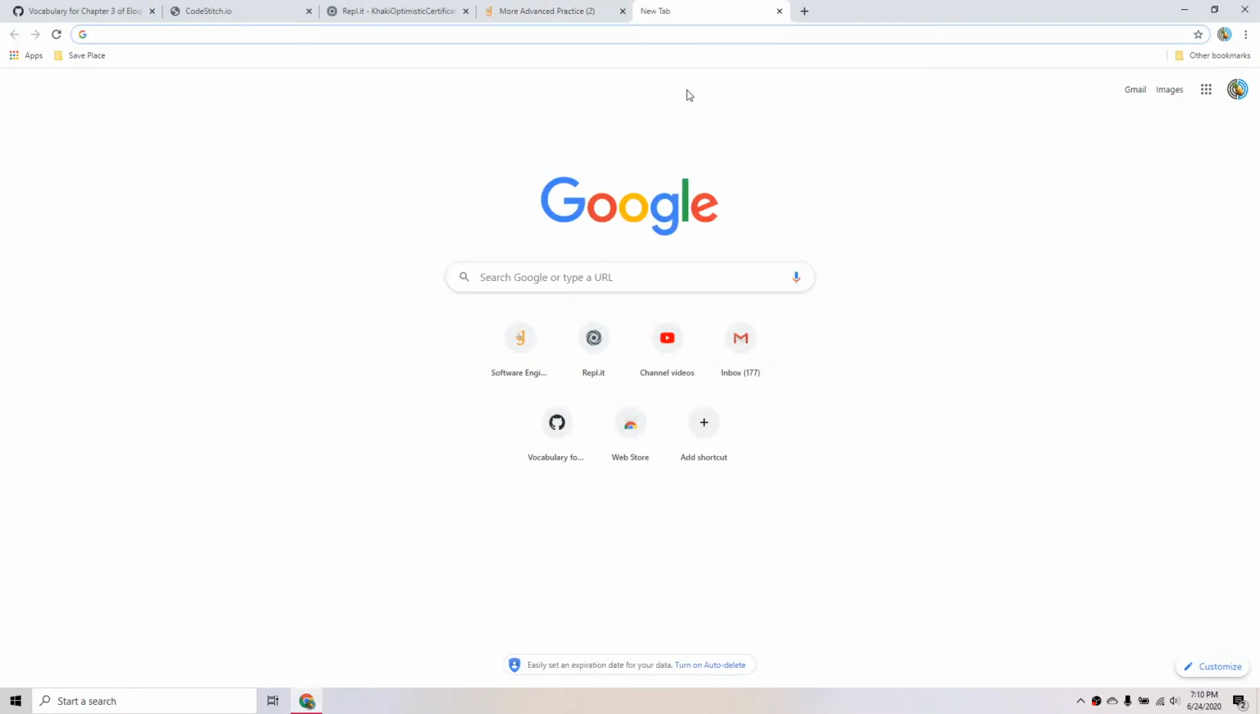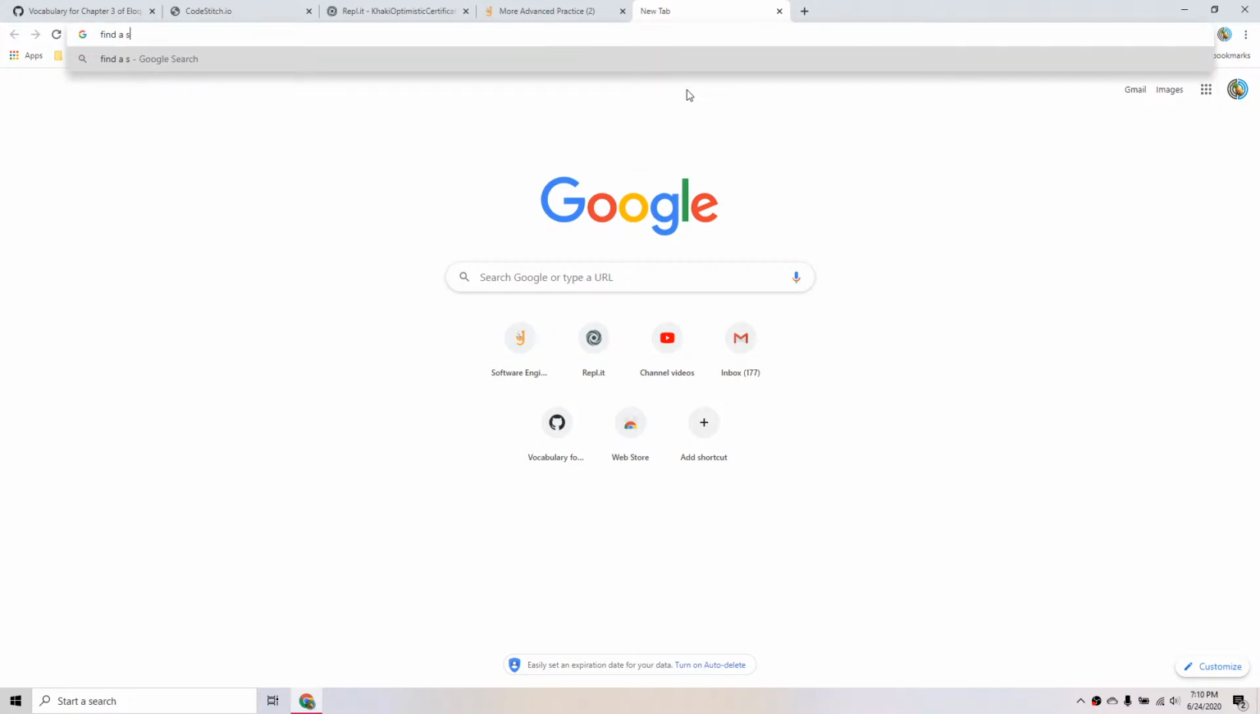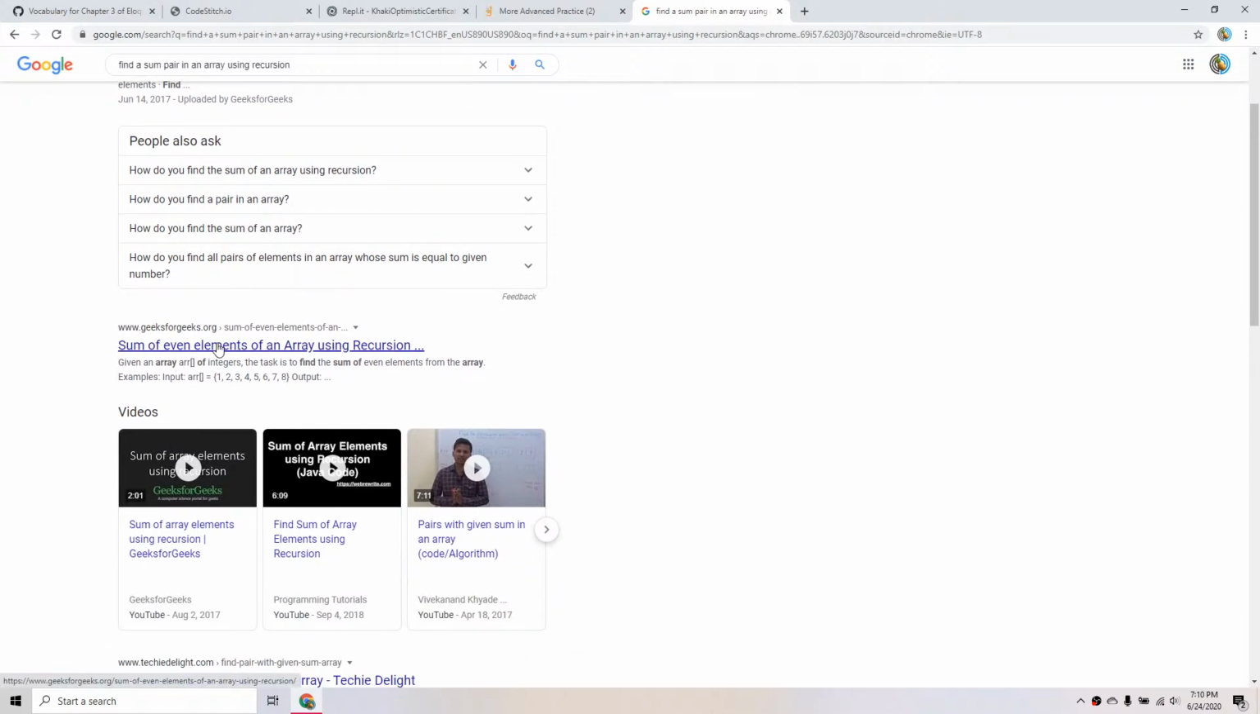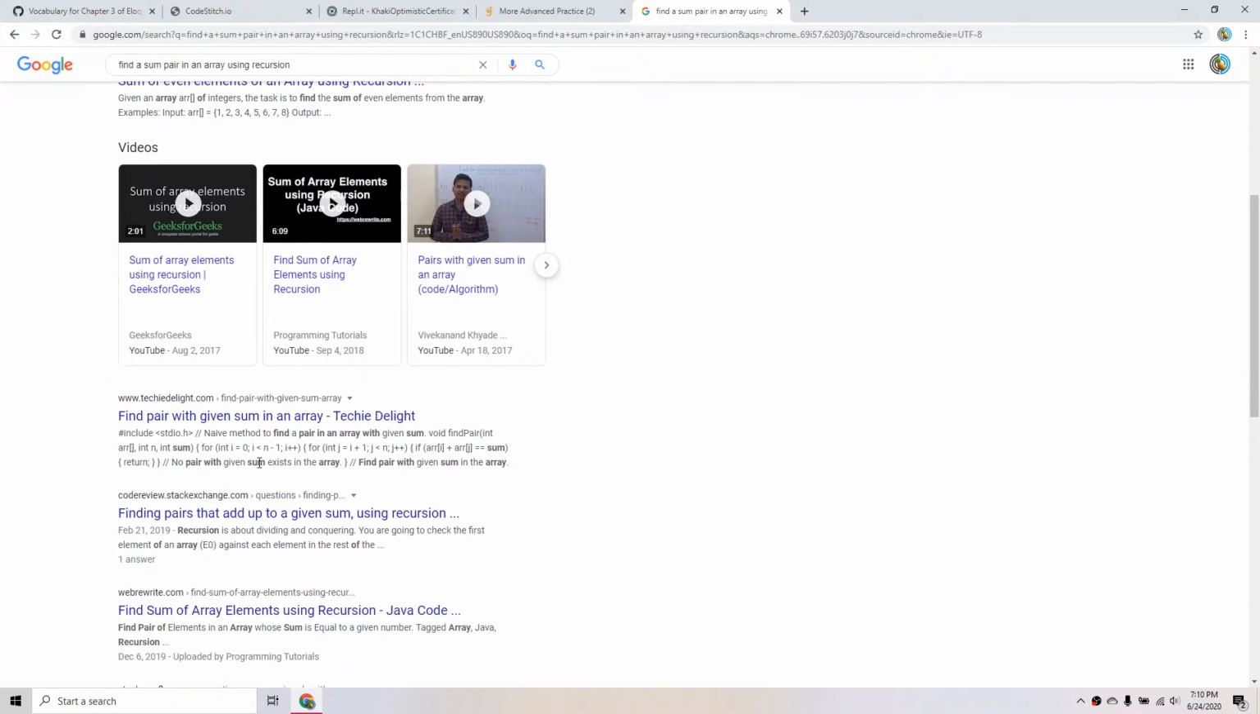But that said, the other version is that we can always just look it up. We'll say, find a sum pair in an array using recursion. Now, I know we're probably not going to get that exact question, but we might find something. Sum an array of elements using recursion. Sum of even elements of an array using recursion. Find pair with given sum in an array. That looks like we're iterative. Finding pairs that add up to a given sum using recursion. Ha! Let's see, oh, this is Java though.